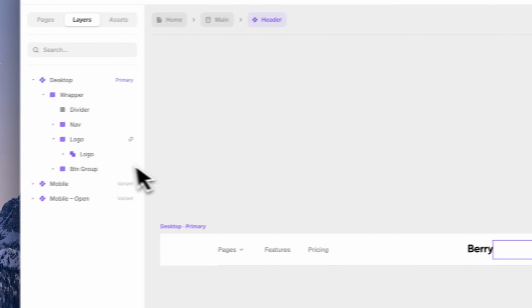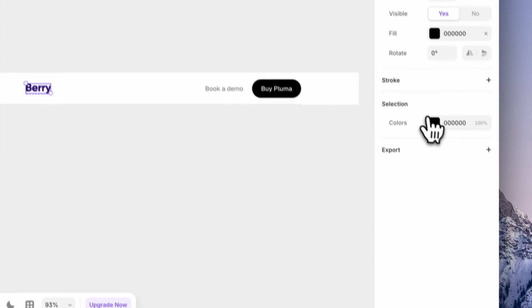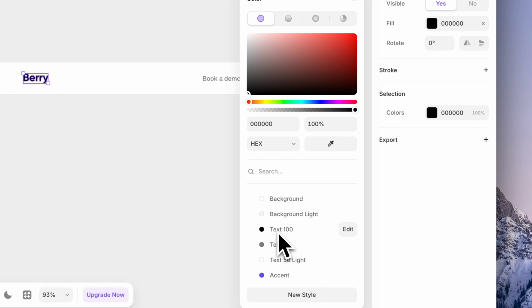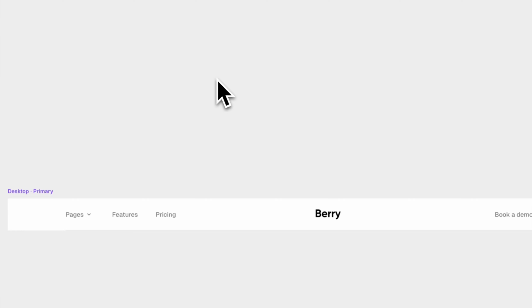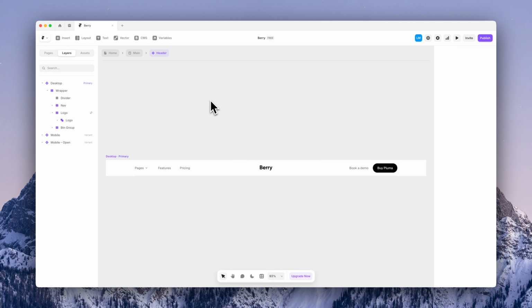As a final step, select the logo and set its color to text 100 in the right sidebar. This ensures it responds properly to both light and dark themes. Using plain black won't reflect the theme changes, but text 100 will.